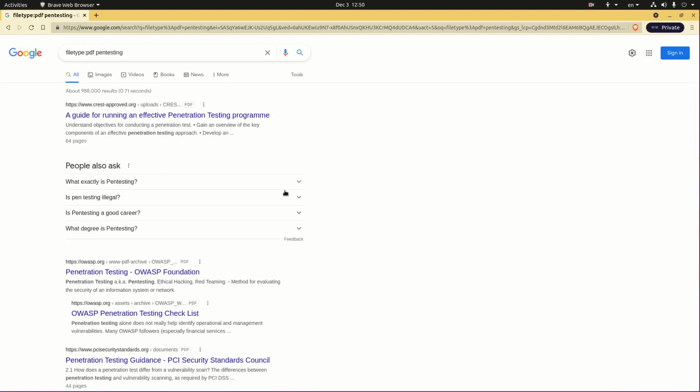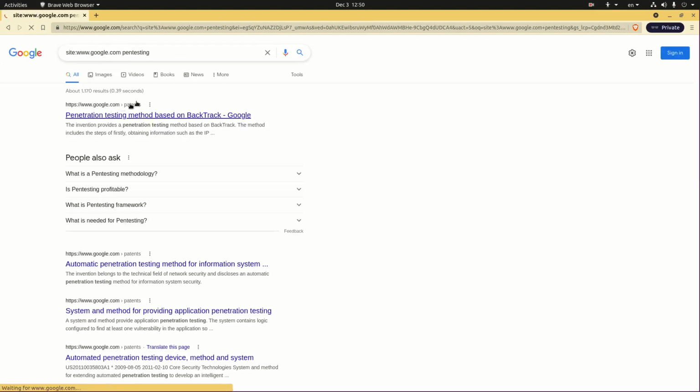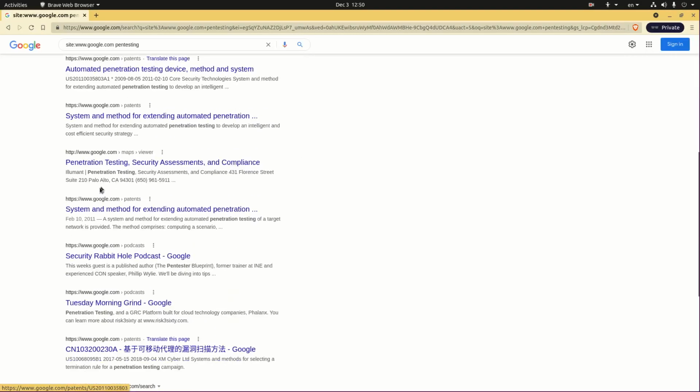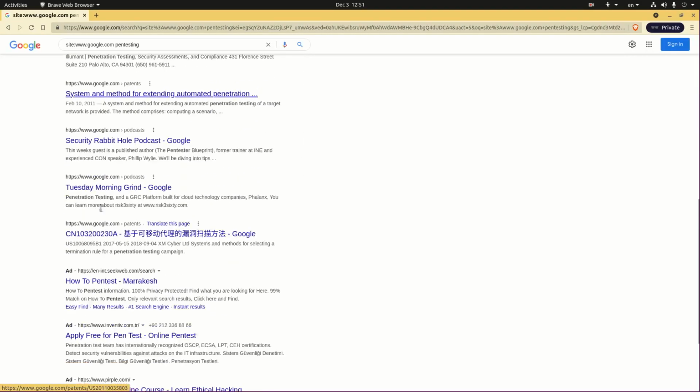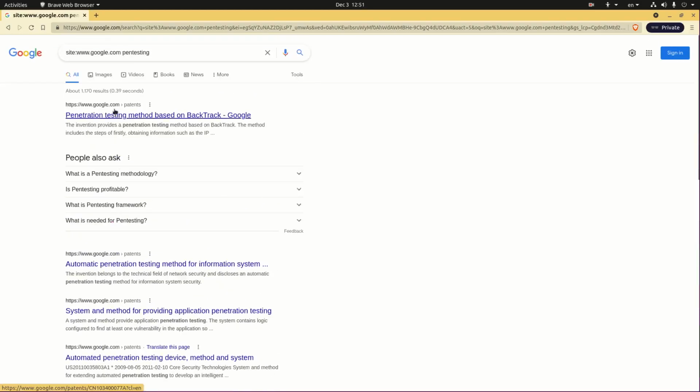In that case, you will use the Google Dork site. Let's just do google.com, and let's write pen testing here. So all those results are on google.com. See, pen testing method based on BackTrack and so on.